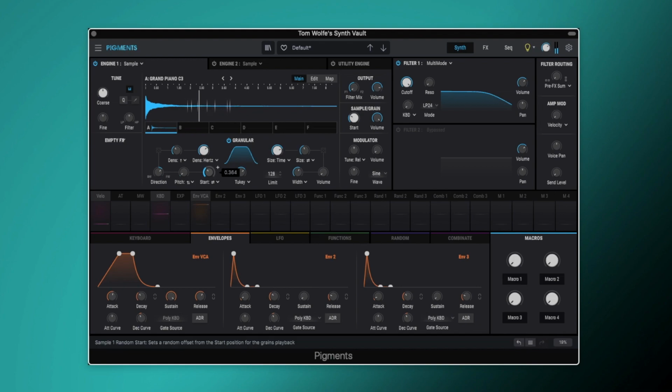Let's turn our sample start point randomization up. A little bit of volume. And let's do some stereo panning. And of course we want it to be a bit more abrupt. We can pull that back, or we can smooth it off, which is what I want to do for this pad.